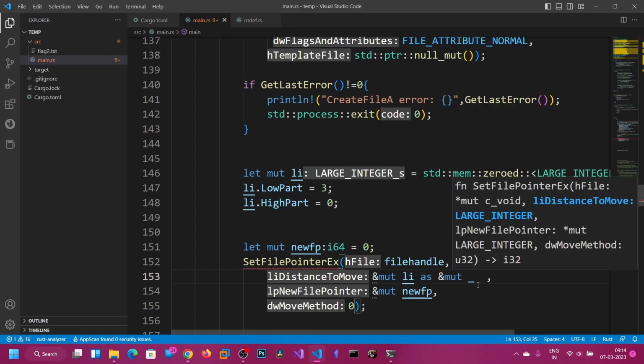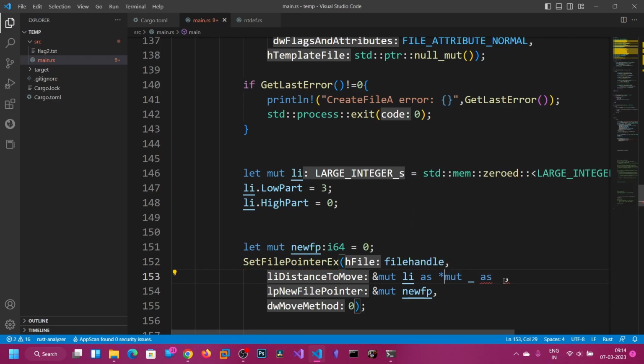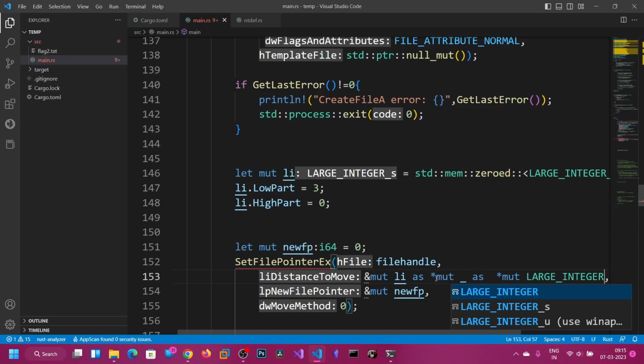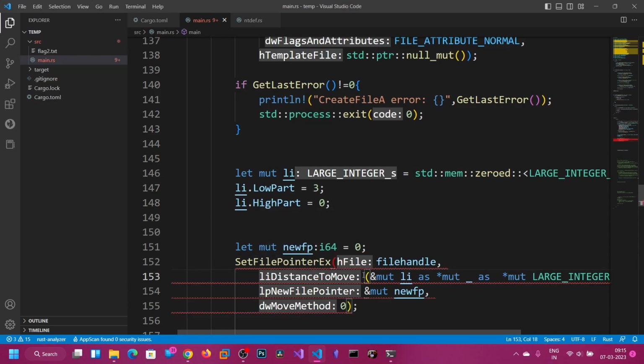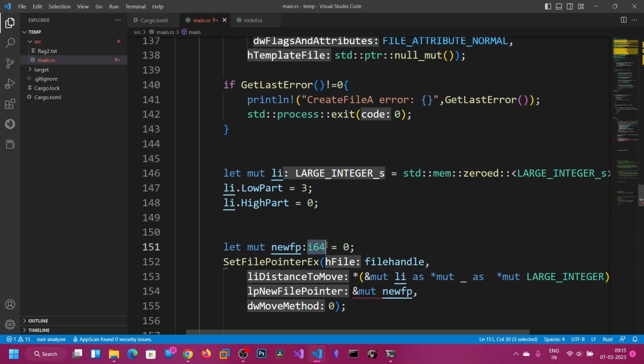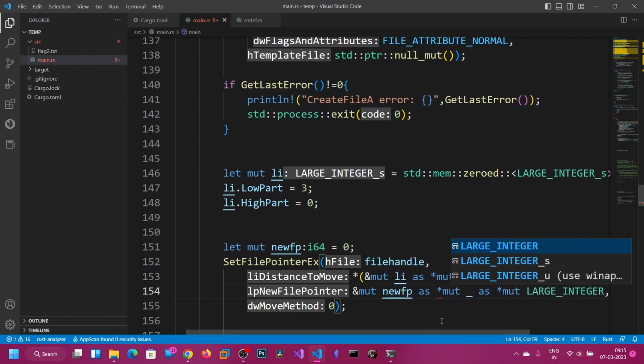Now we have the raw pointer to this li, and we need to cast this as *mut LARGE_INTEGER. Now you will get another error stating that this is a pointer but not a large integer value. Now put brackets around this. We are going to use the dereference operator asterisk to actually go and refer to the value at this address. In the same way, this is i64 and it can hold the 64-bit integer nicely. Now cast this as large integer. Now we are good to go.